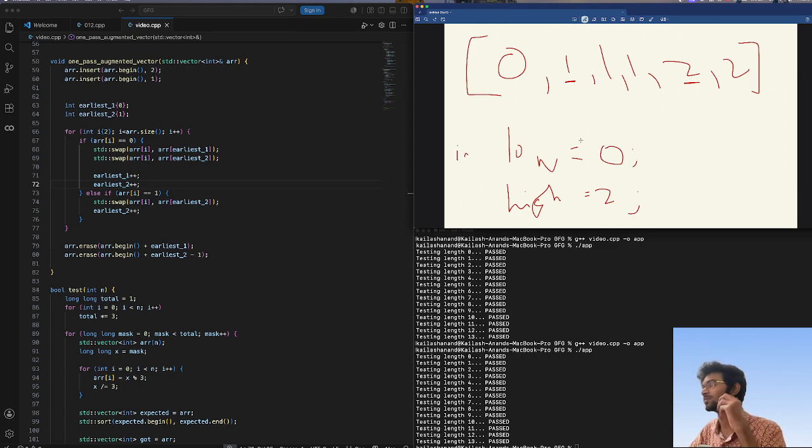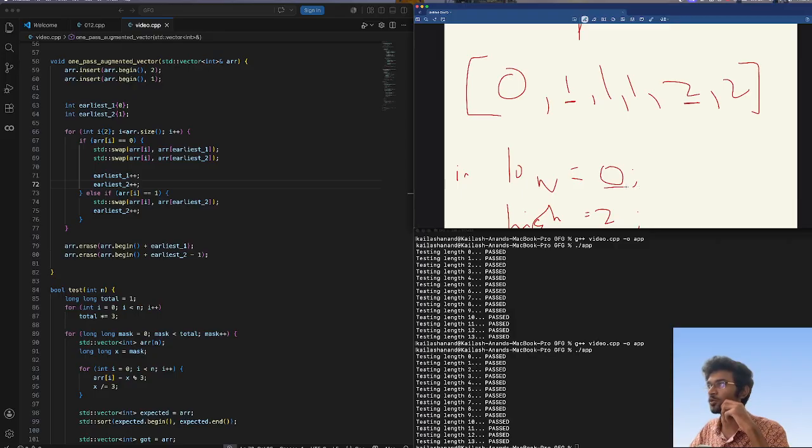Int whatever, something. So now what you do is, you take low and you put, and let's just for a second say that both of them are not equal. Okay, low and high are not equal. If they're equal, we will deal with it separately.